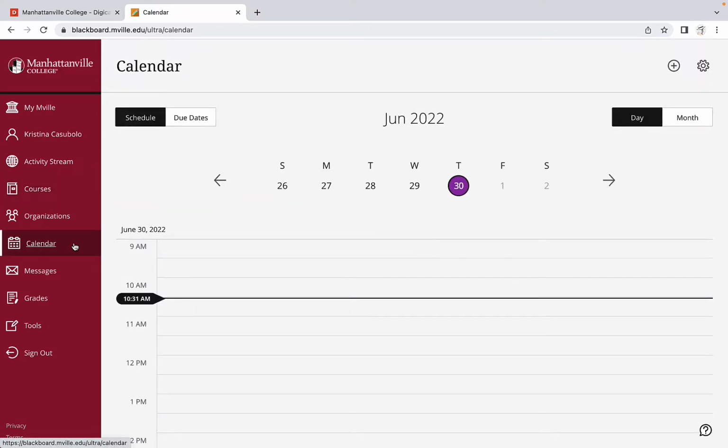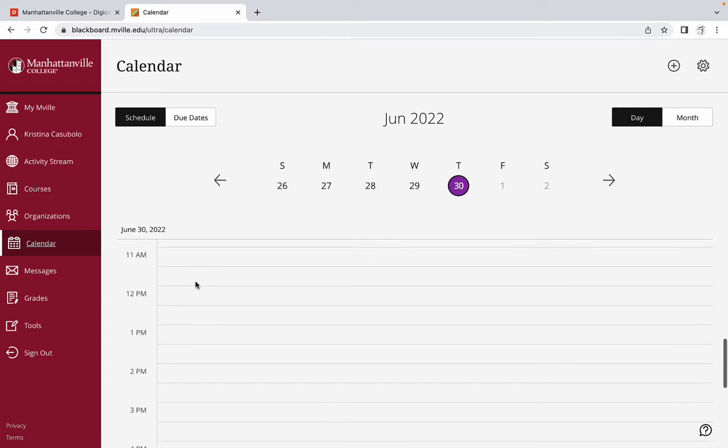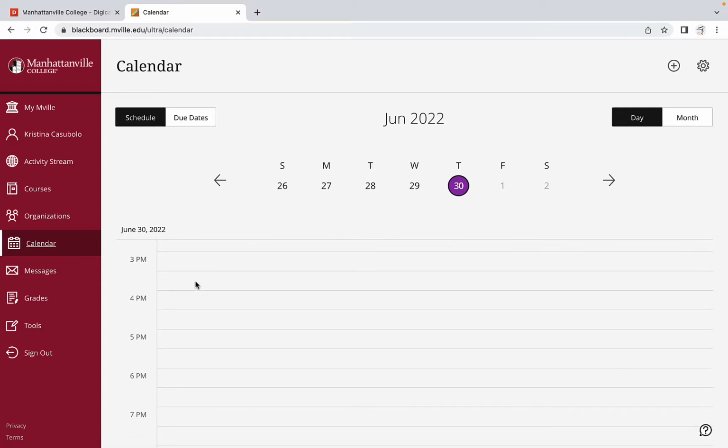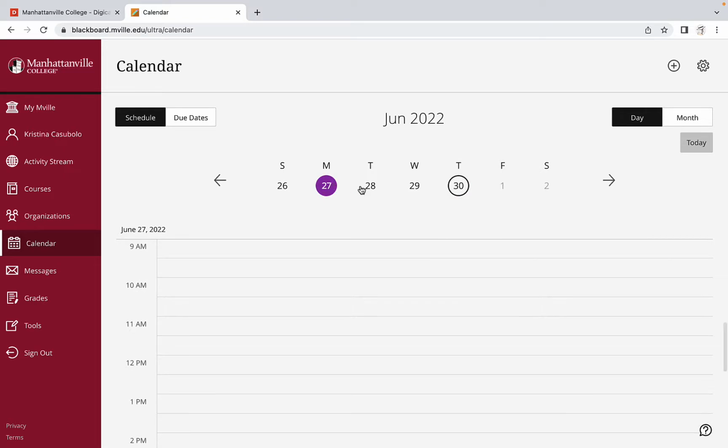By default, you will be put on Day View. You can scroll down through the schedule of your day to see what time things are due. You can also click on the other days of the week being displayed at the top of the page to see what is or was due on those days. You can click the forward arrow to see what is due in the coming week, or the backward arrow to see what was due in the past week.